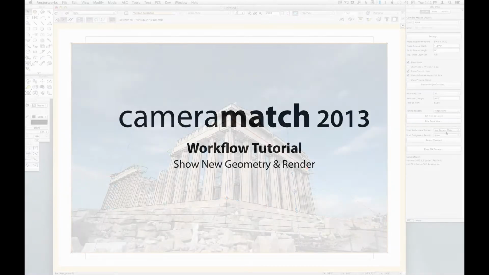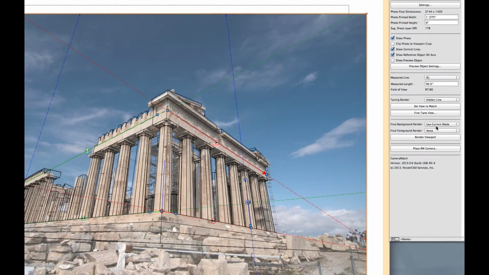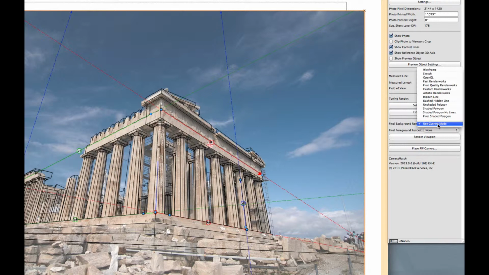Now that we're happy with our CameraMatch view, let's render it. With the CameraMatch object selected, let's look at the final background render modes available in the Object Info palette. In here we can use the current render mode that's set for that viewport, or we can set one up, and I typically choose one I want to use. Let's try OpenGL first to get a quick preview.